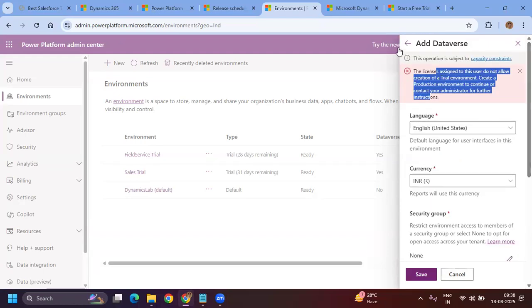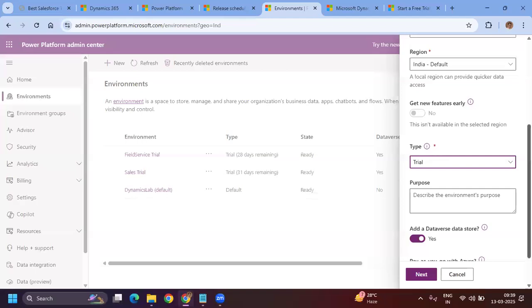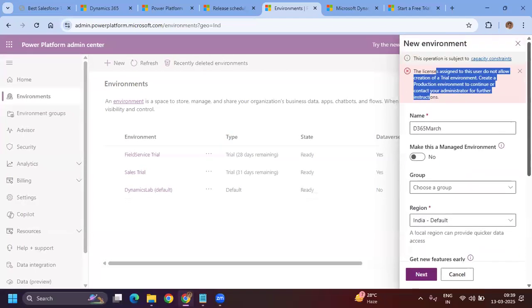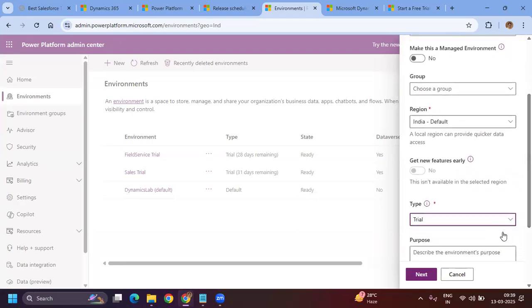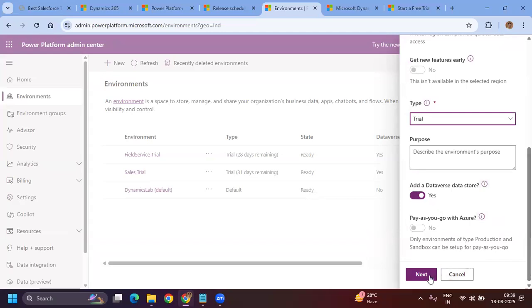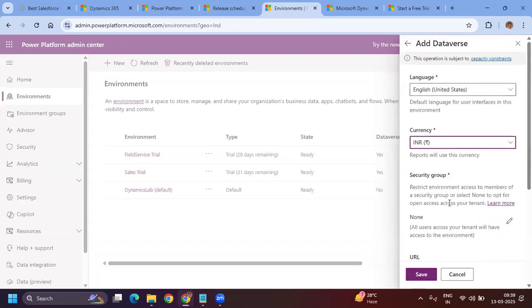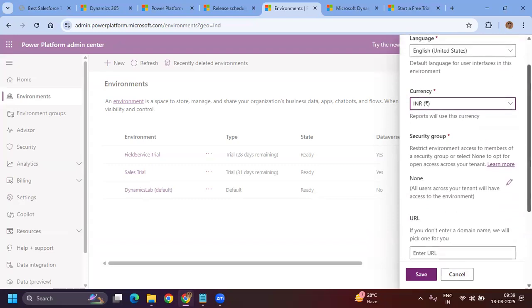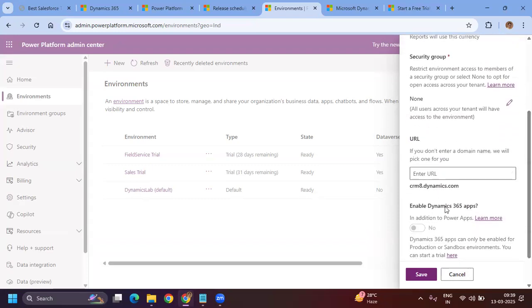Creating an environment is pretty easy, just following this UI screen, where you need to give the name and whatever the mandatory fields, region, and type, which you need to select as trial, and data store, yes, and language and currency, as simple as that. In the trial account, for the first environment, this will be enabled. In addition to Power Apps, you can go with yes. If it is enabled, you can go with yes. If it is your first environment you are creating, then it will show as enabled. If it is there, you can go with it, right?